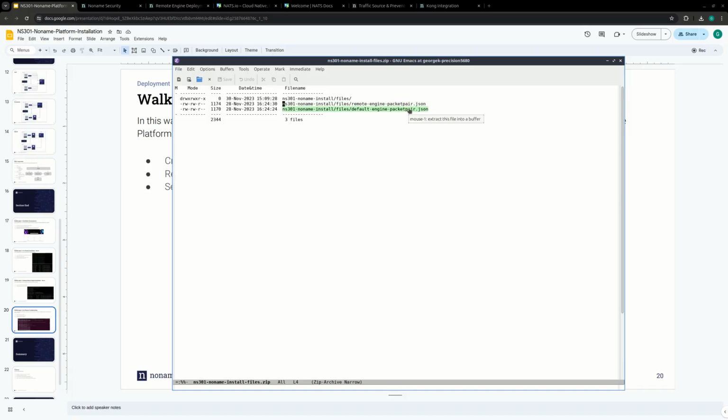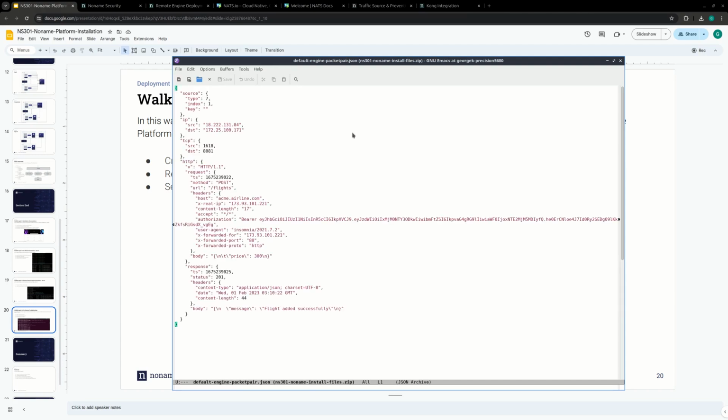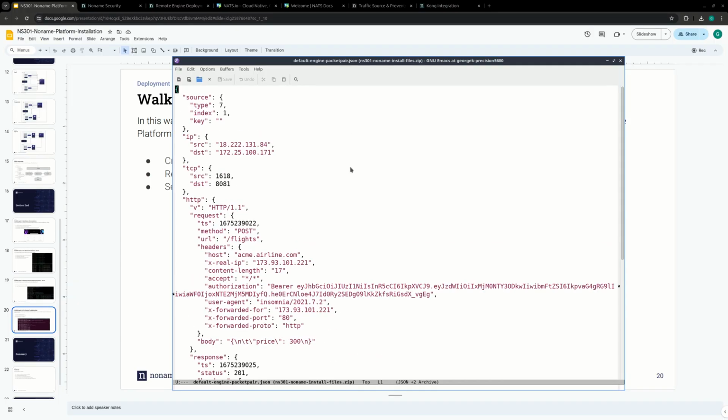There are two packet pairs, two JSON files. Default engine packet pair, remote engine packet pair. I'm going to open the default engine packet pair for starters. And this is what the packet pair data structure looks like. If I increase the font size.